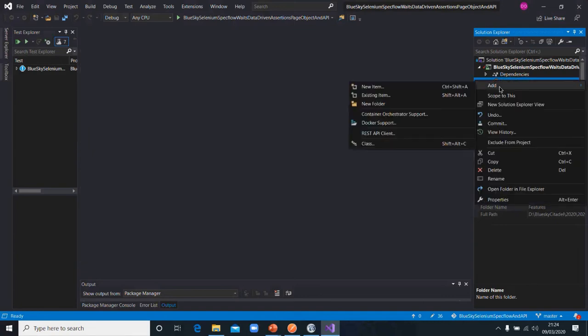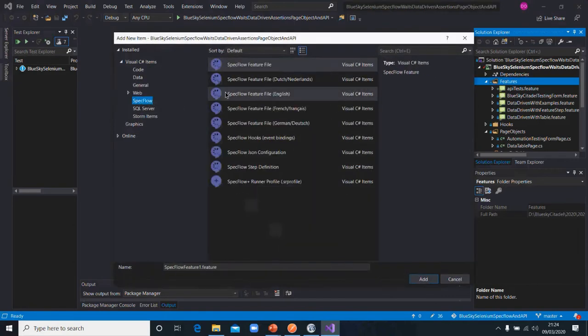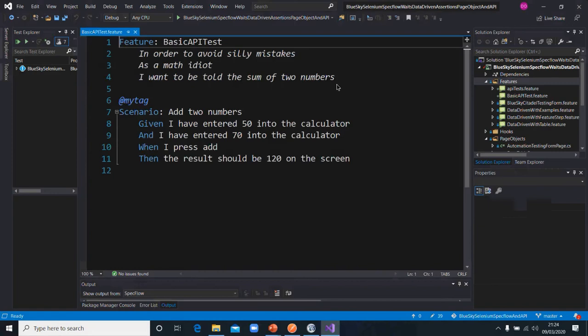So let's say we create a new feature file, and I click on SpecFlow, and I say it's basic API test. So I've got this.